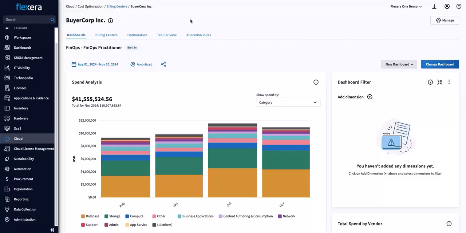So what did we cover? How do we allocate? How do we get to this 100% cost allocation nirvana state? And how do we improve visibility by being able to allocate this out into different billing centers as well?